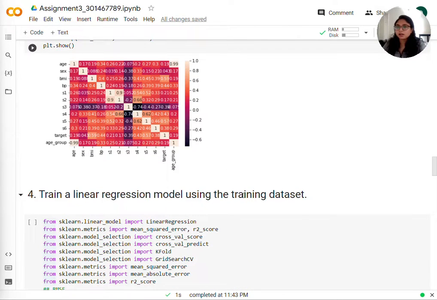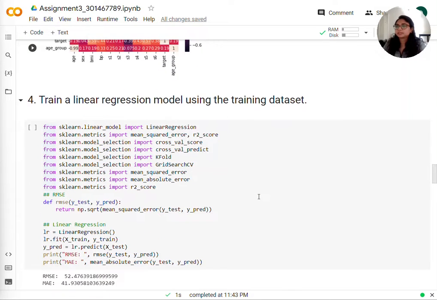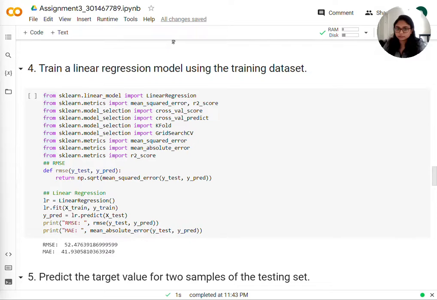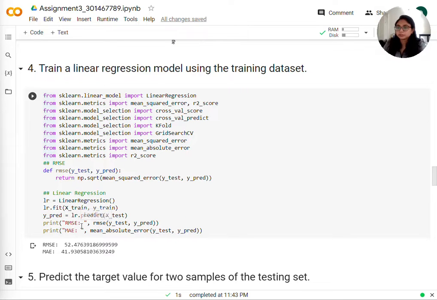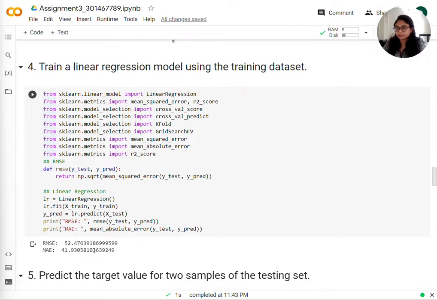After this, with the training data set, we can train our regression models and predict. First is our linear regression model. We've imported the packages for linear regression and the evaluation metrics. To evaluate, we are using the root mean square error and mean absolute error. These are the values for linear regression.